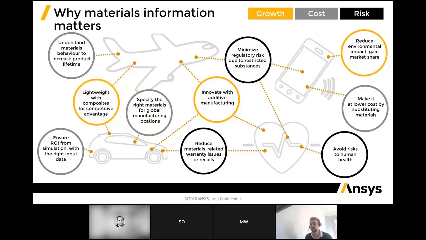As well as this, you can ensure you get the best return of investment from simulation by ensuring you have the right input data. So making sure you have the right materials information going into simulation will really get the best results as well. And you also lower the cost which is spent on materials by substituting for the optimal material, and this is something we're going to look at later today as well.